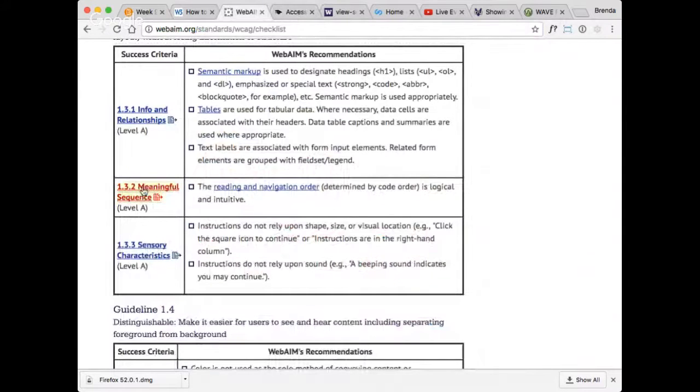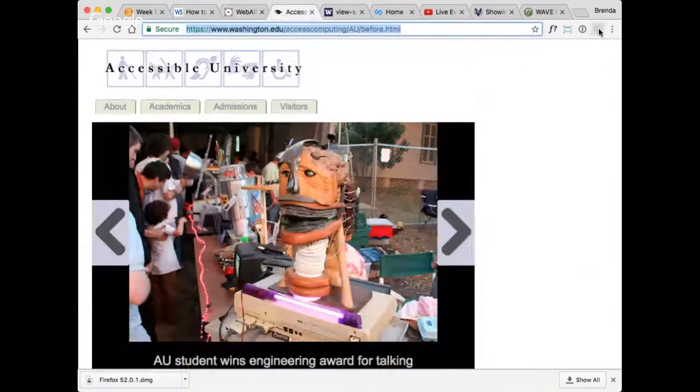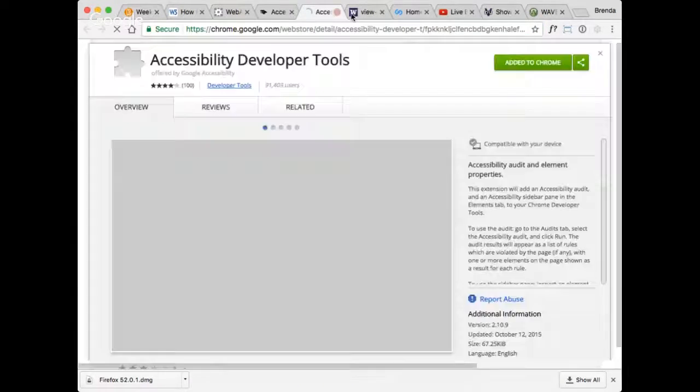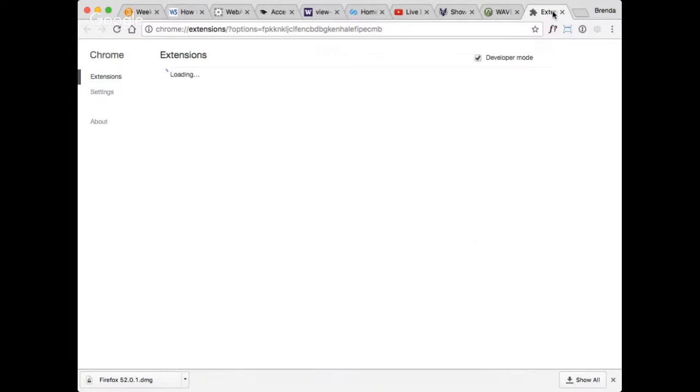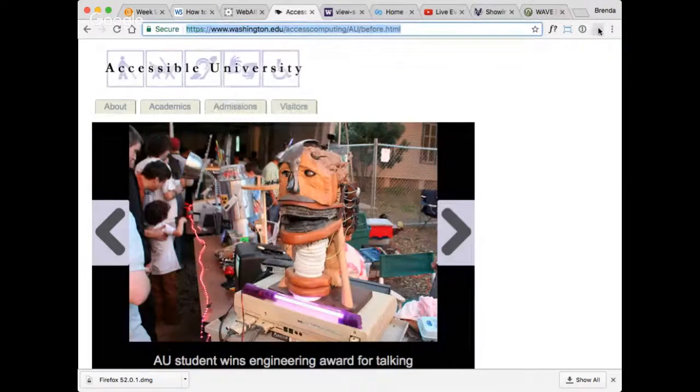So a meaningful sequence determined by the code order is logical and intuitive. Let's take a look at that. So now if I'm going to go in here and I bring up my toolbar, oops. Let's see. Options. Nope. Well, this one's not behaving itself today. Let's see here. Developer tools. I guess I didn't install it, so let's just go ahead and install it.